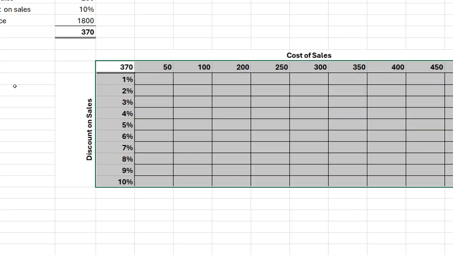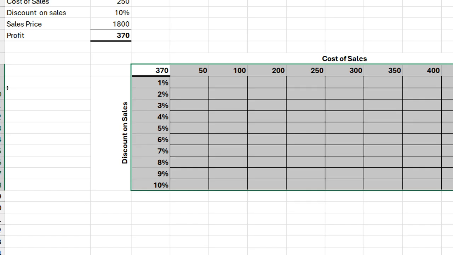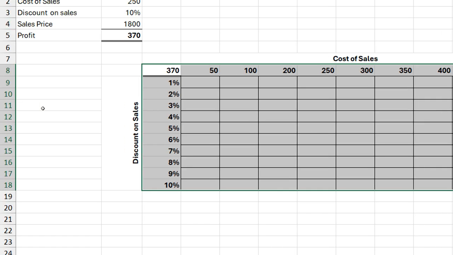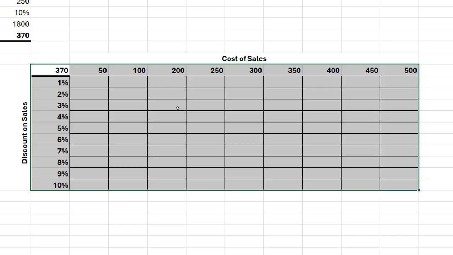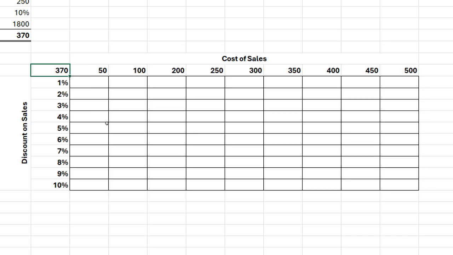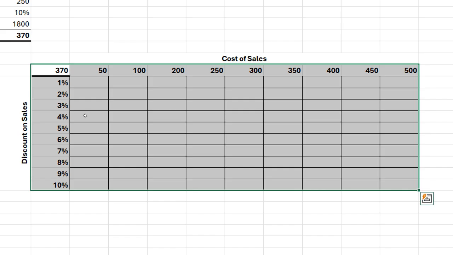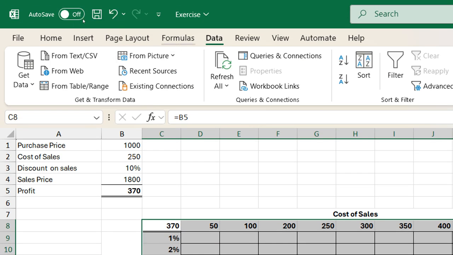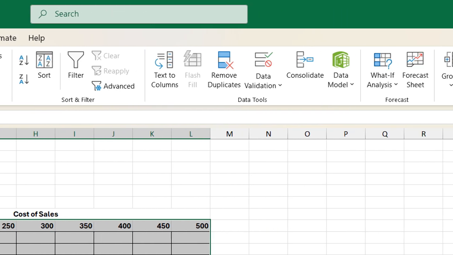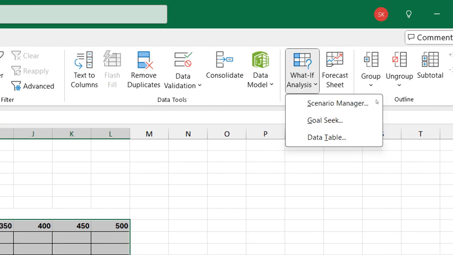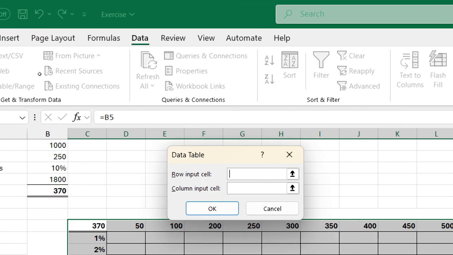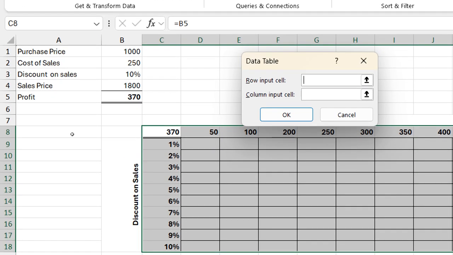Go to Data, What-If Analysis. I believe you would have guessed it. Anyway, only one option is pending: Data Table. So, row input, which is row wise, cost of sales. Select the cost of sales because this is row wise, this will be replaced with this. Column input, which is in columns, discount on sales, because that is column wise. That's all.